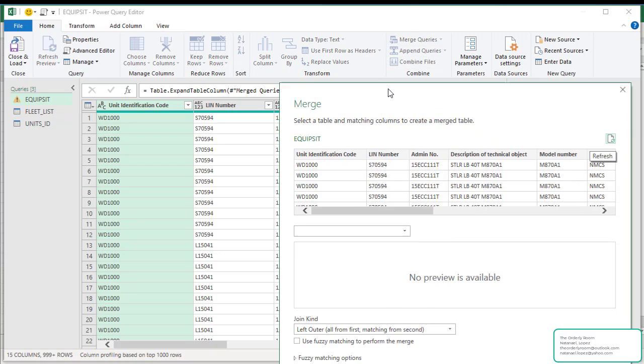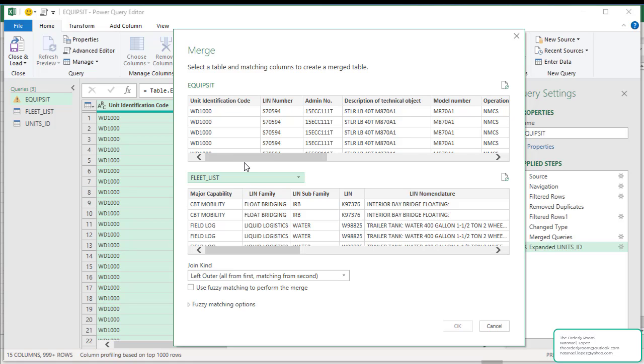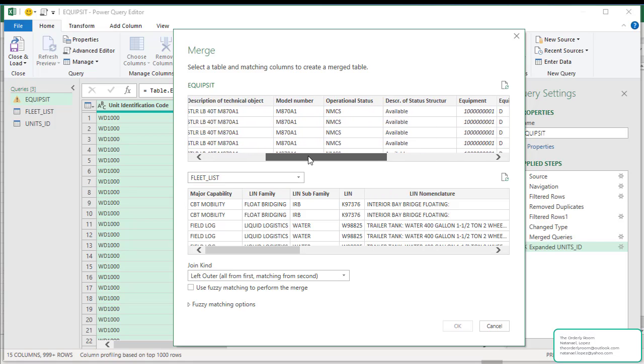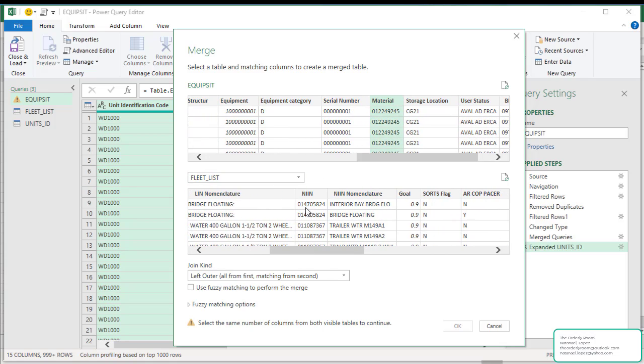We're going to, again, merge queries. We're going to choose from here the fleet list. And on top, we're going to find the material number. We're going to select the column, material number. And at the bottom, we're going to get the NIIN. It doesn't matter what you call it. What's important is that the information inside it matches. And it tells us that it's 93,000 matches.